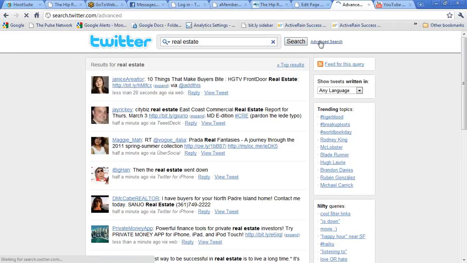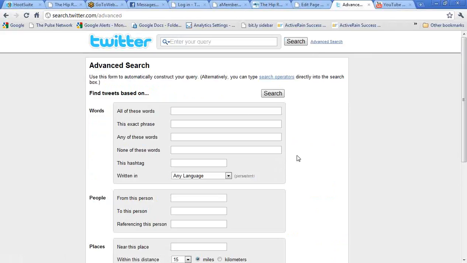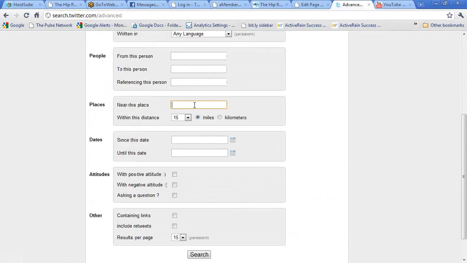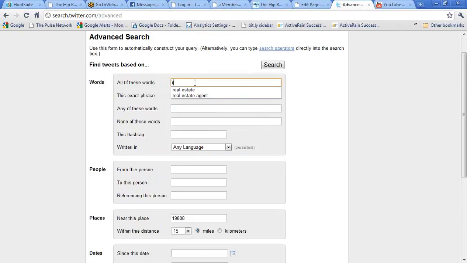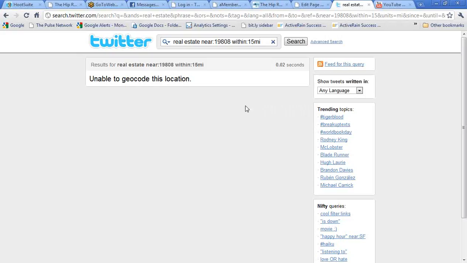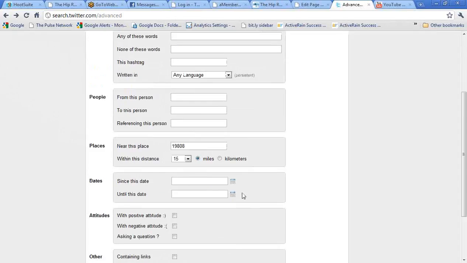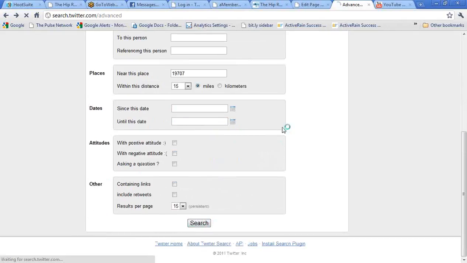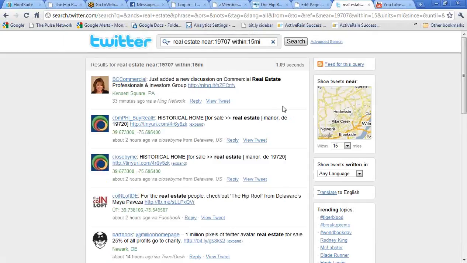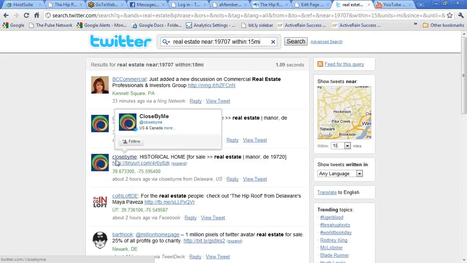Now, the advanced search is really useful, especially for a new user, because if someone's inputted their area, you could put, like I'm putting my zip code in, and all of these words, real estate, and do a search. So it's searching based on that. Unable to geocode this location. Well, that's just fabulous. Let's try that again, unless the geolocation is down, which would be a problem. We'll try another zip code and see what happens. There we go. So it should work if they're broadcasting it.